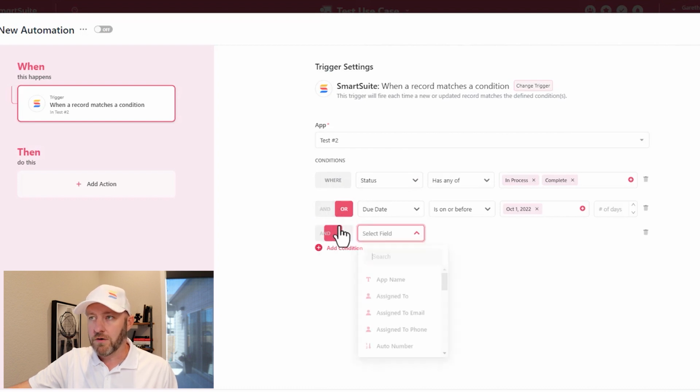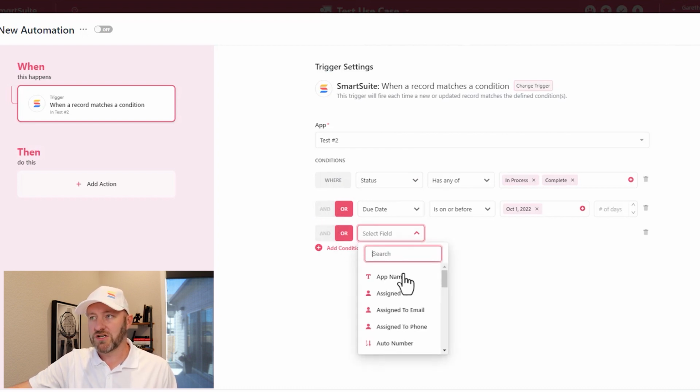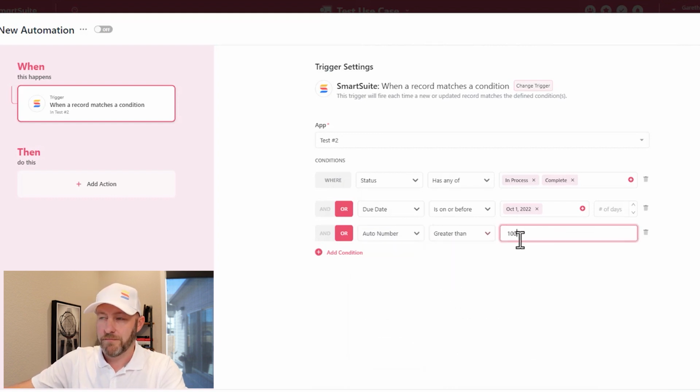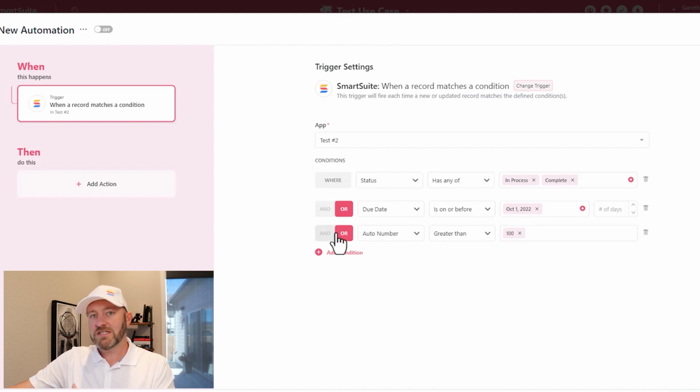Now, one more thing I want to note is that if I add additional conditions after this, let's say the auto number is greater than 100, for example, my toggle must be consistent across all of my conditions. So it's either and for all my conditions, or it's or for all my conditions. So be mindful of that as you're building your automations, but I think you can see how powerful this condition is inside of establishing an effective trigger for your automation.